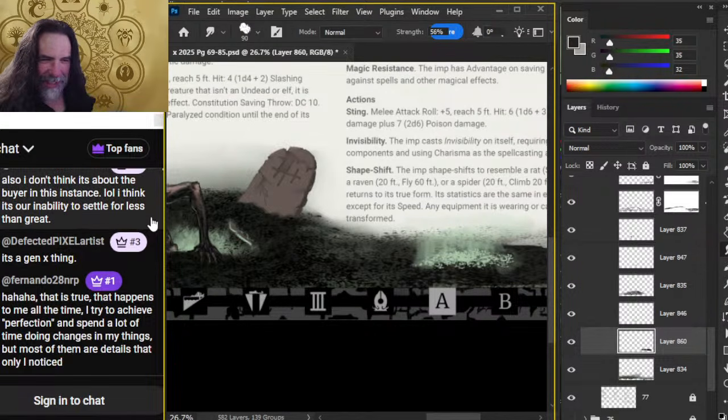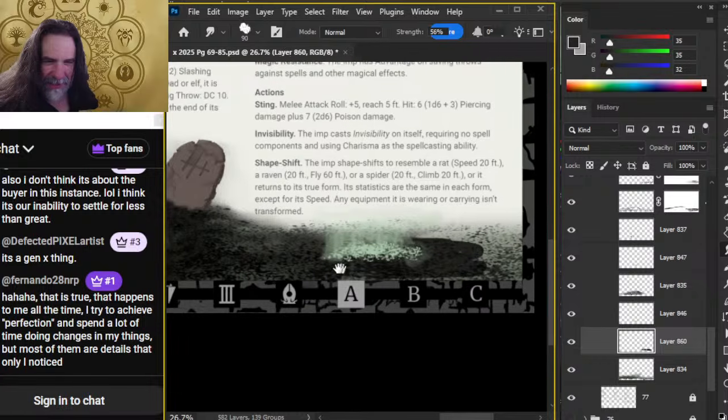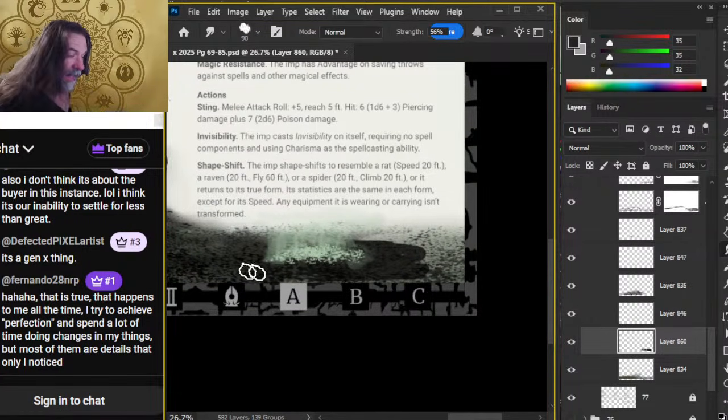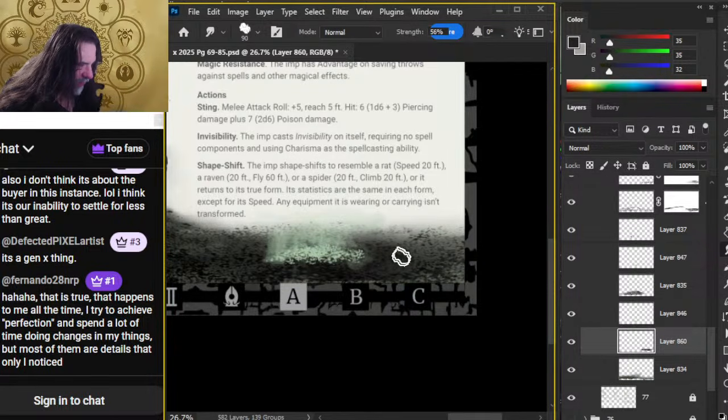Also, I don't think it's about the buyer in this instance. I think it's about the inability to settle for less than great. I'm not going to do another adventure for a while, so I want to make sure that... I mean, who knows? I could have this out for 10 minutes, and someone could be saying, "Yeah, there's a major issue with what you're trying to do with X, Y, and Z," and it's like, wah, wah.